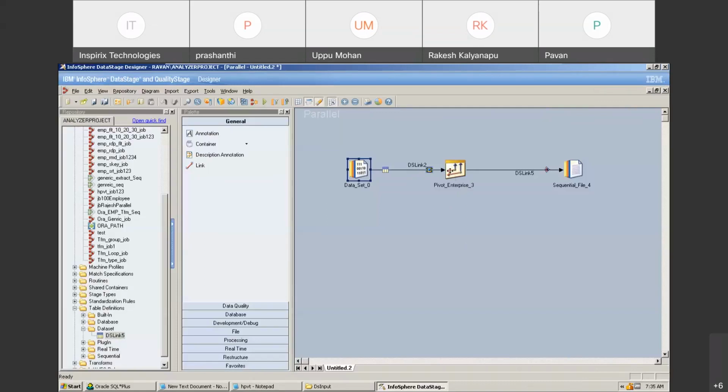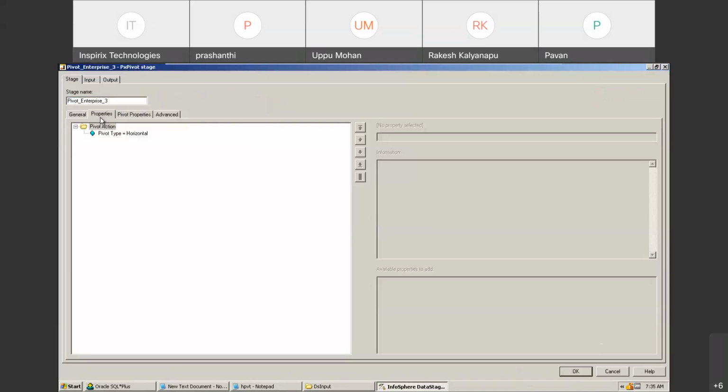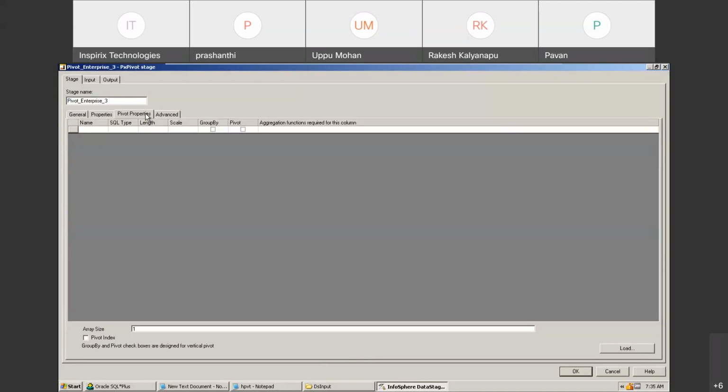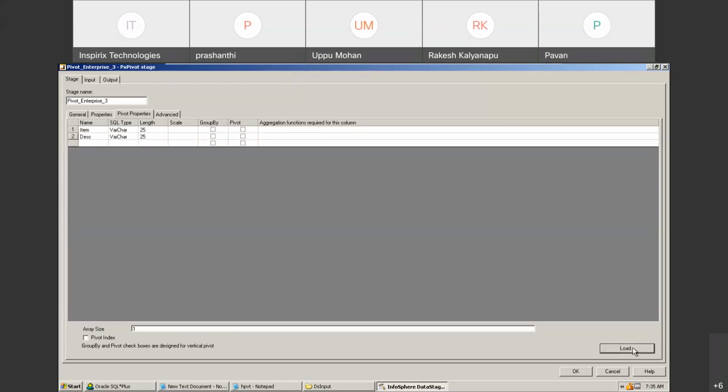So now you need to do a vertical pivot. So type of pivot should be vertical. Then if you go to pivot properties, okay, so here you see what the columns are. You just load the same table structure. If you click on it, automatically the structure would be loaded here.